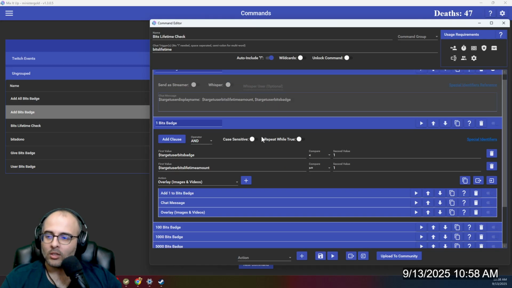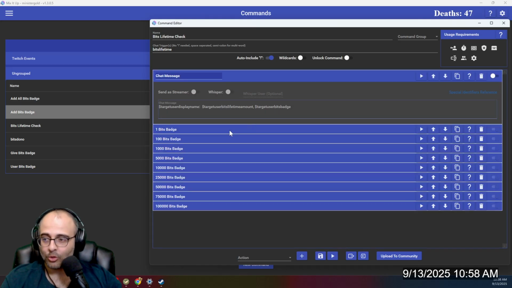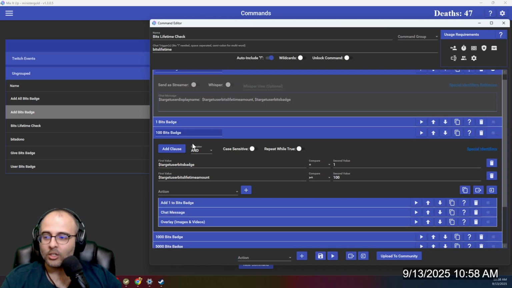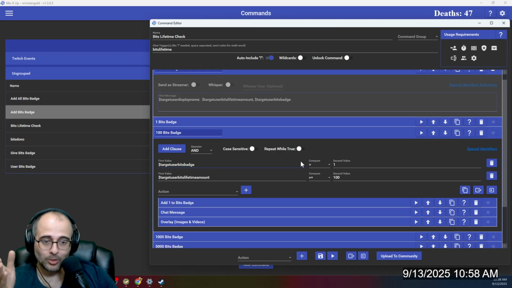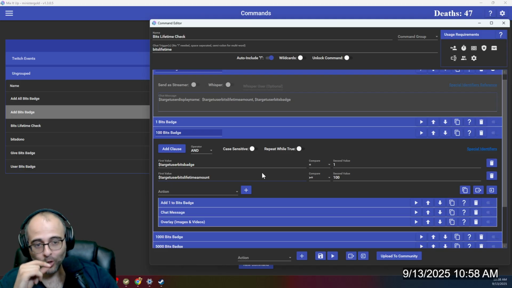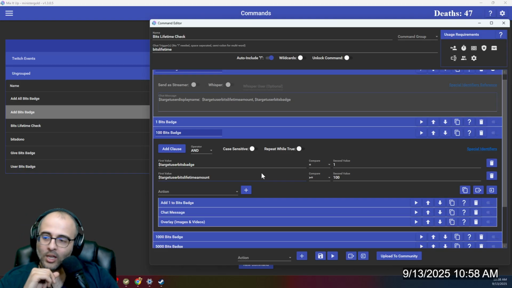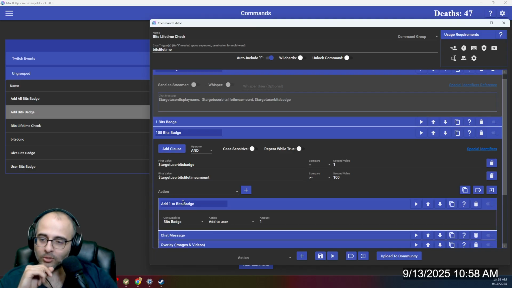Okay, let's look at the next badge. So 100 bits. For this one, we're checking if the target user bits badge is equal to 1, which after getting the 1 bits badge it will be. And we're checking if the target user bits lifetime amount is greater than or equal to 100. If it is, we're doing the exact same thing, except we're adding 1 to the bits badge for the user. So now it's going to be at 2 once they get inside this conditional.